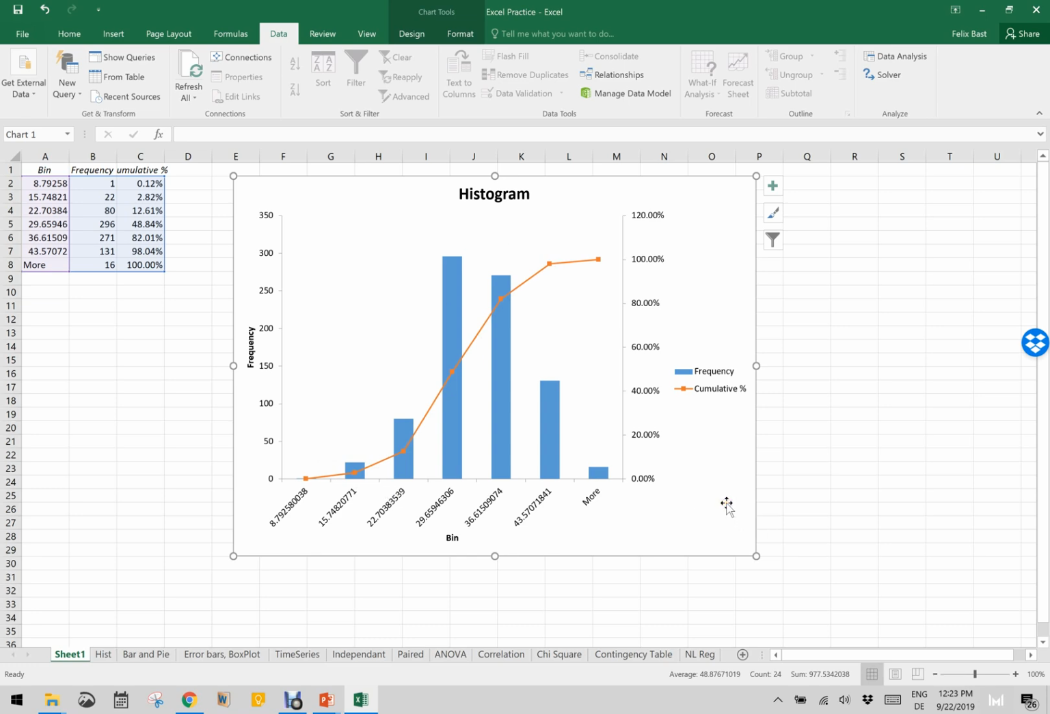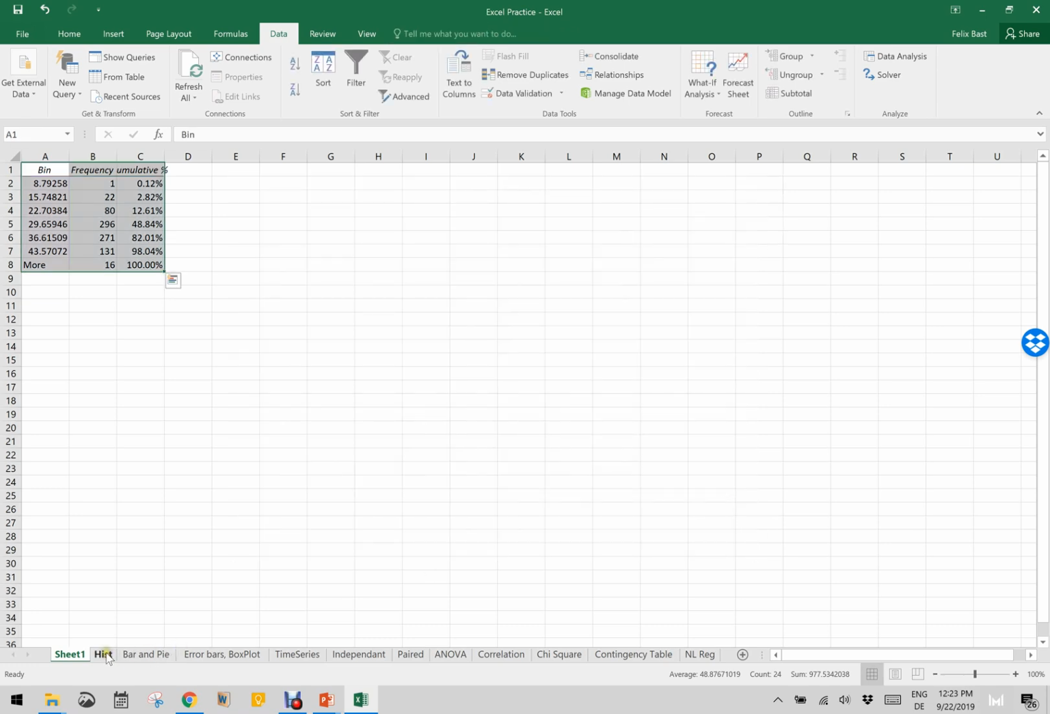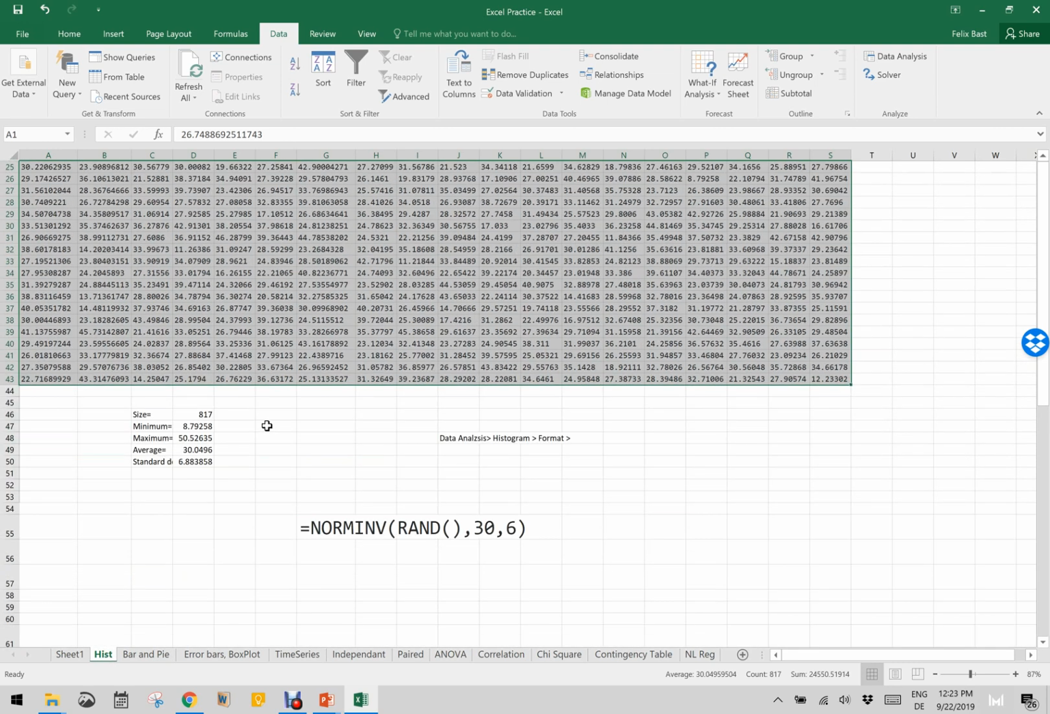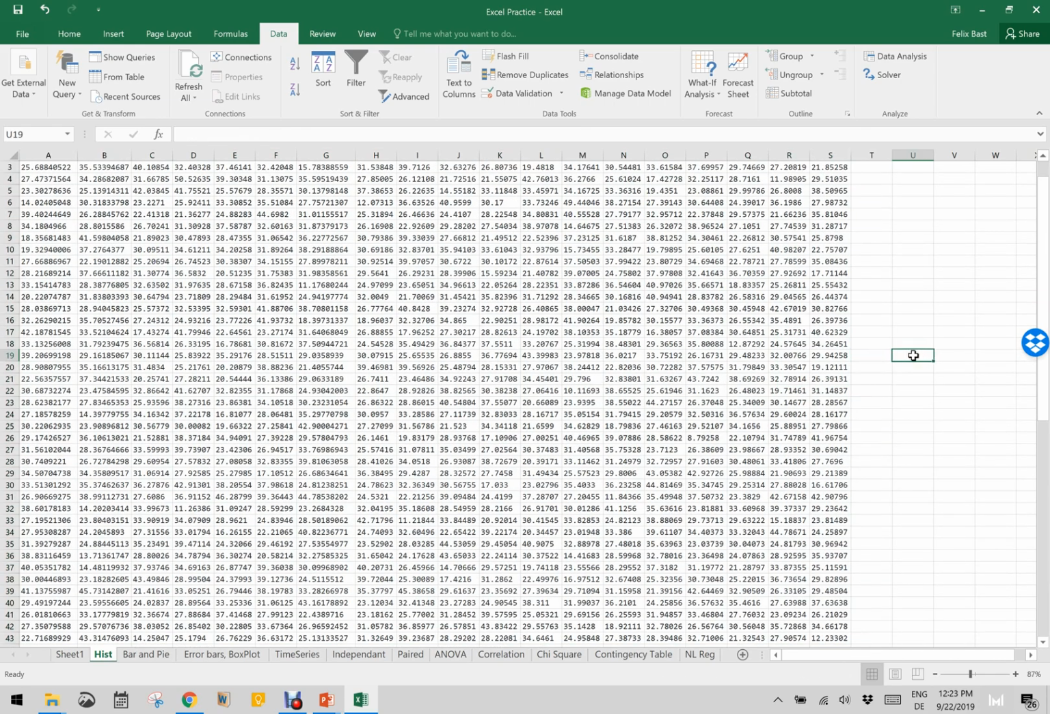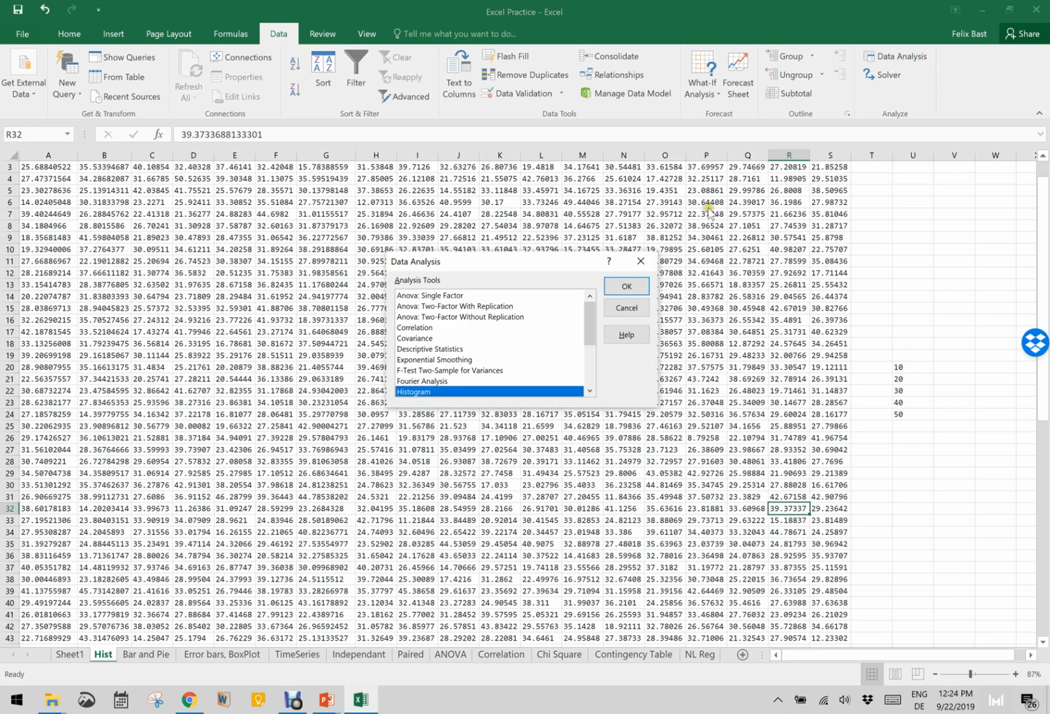If you would like to specify your own bin range, as you see the minimum is 8 and the maximum is 50. So let us specify the bin range here. Let us say 5, 10, 15. That could be too small. So let us say 10, 20, like that, 30, 40 and 50. These are our bin range. If you'd like to specify the bin range, let us do that once again: Data Analysis, Histogram.